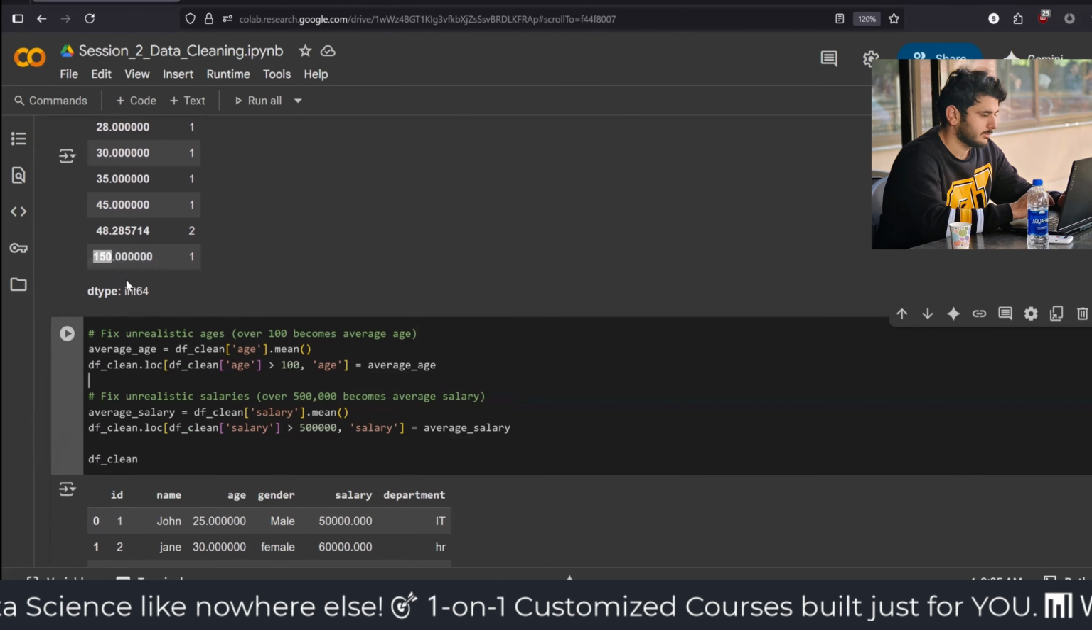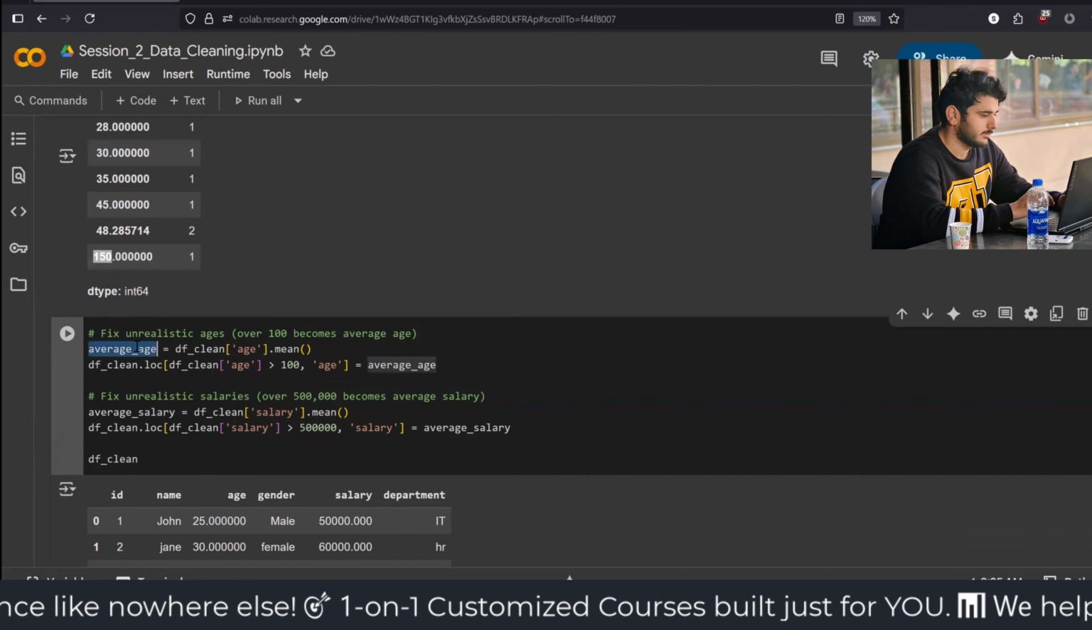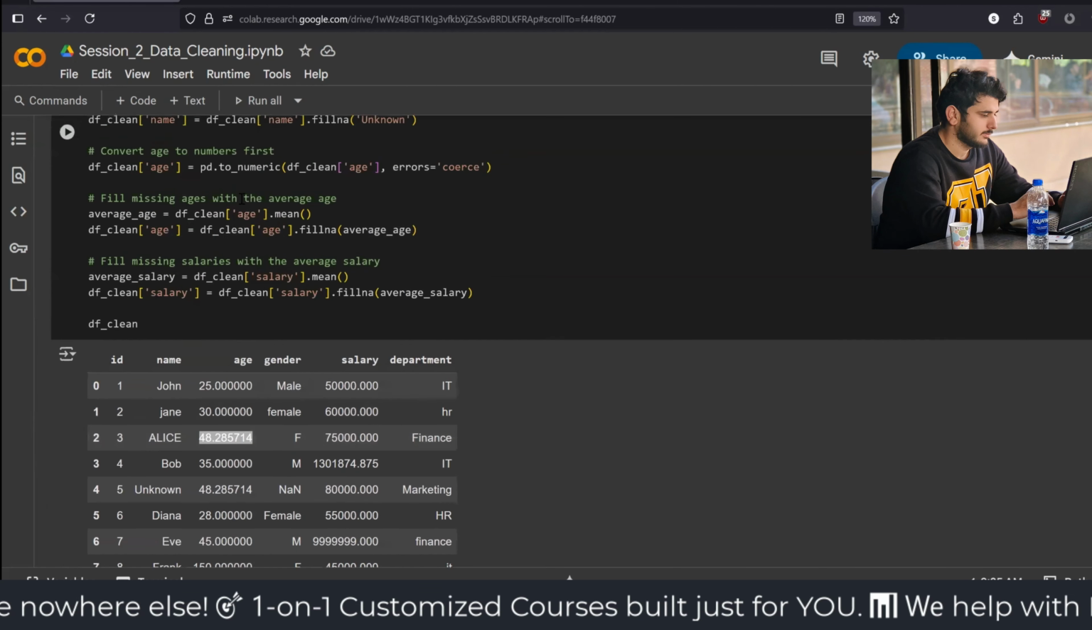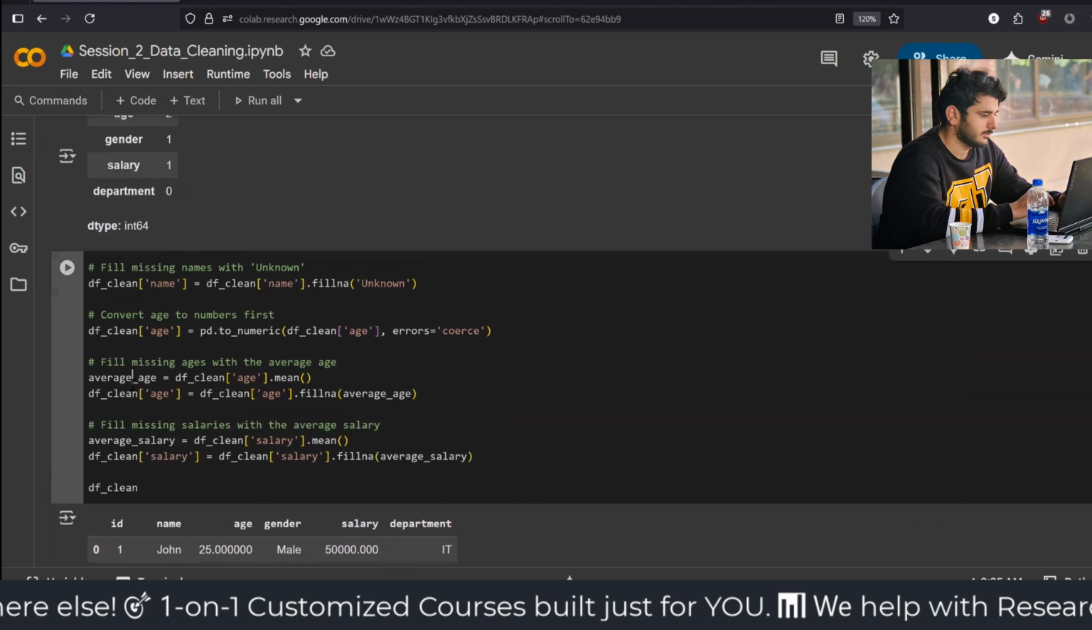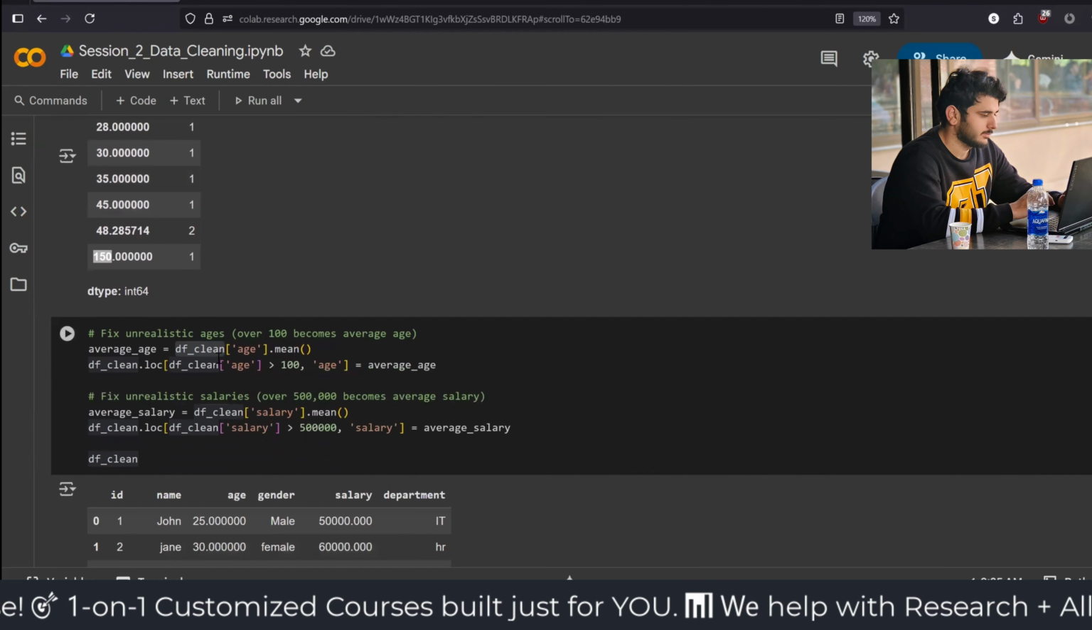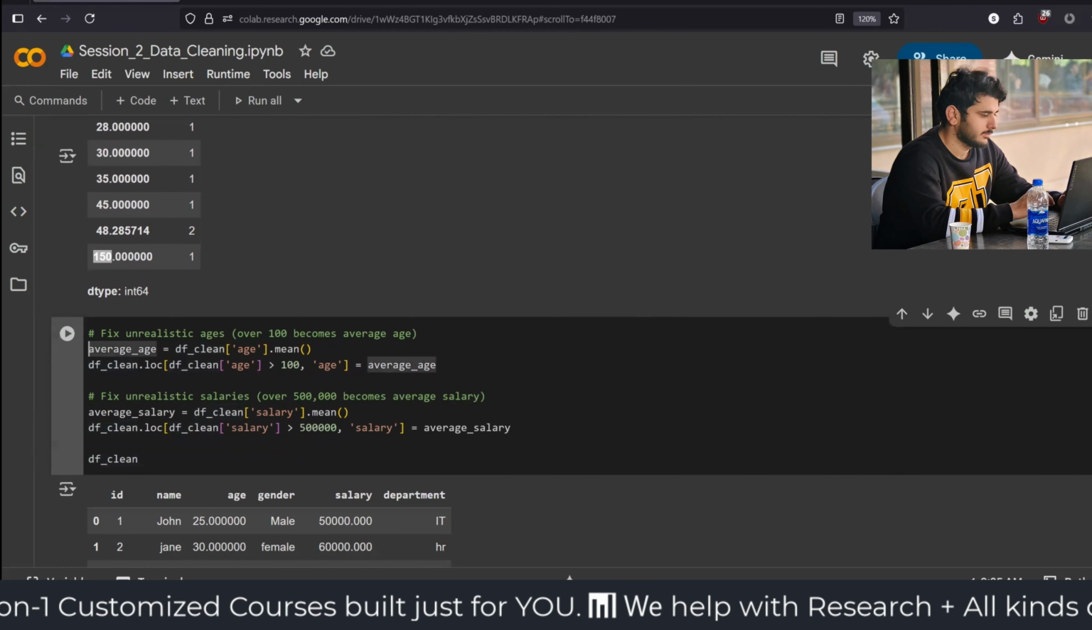Now, since we are fixing that 150, again we are calculating the average age. If you already calculated the average age here, you don't need to calculate it again. So just remove this line of code, as it is not necessary.